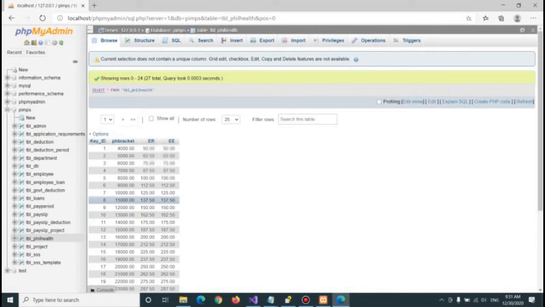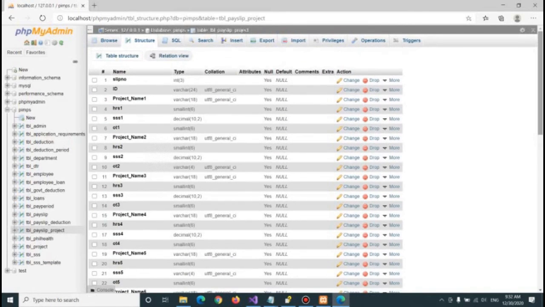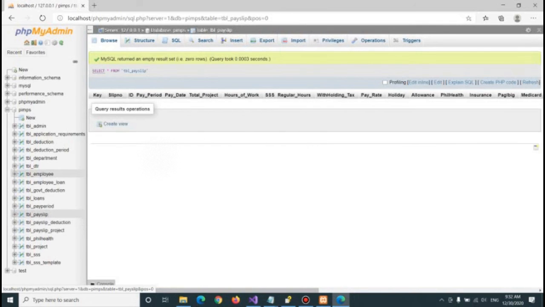I also normalized some of the bulk of the database into two to three tables, just to give a logical view of separation when it comes to deductions, the employee, and the loan of that employee. That is the reason why you can see the employee loan table, government deductions, pay period, payslip, application requirements, and the rest, even the department. Some of those tables are still blank, with no records at all, simply because I wanted to use my system to add records for them.